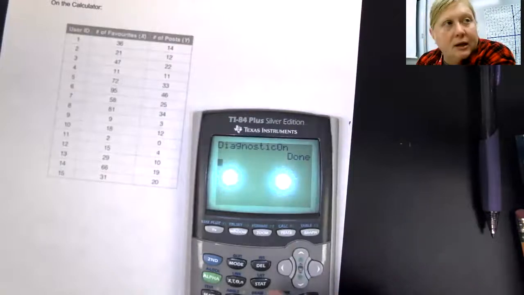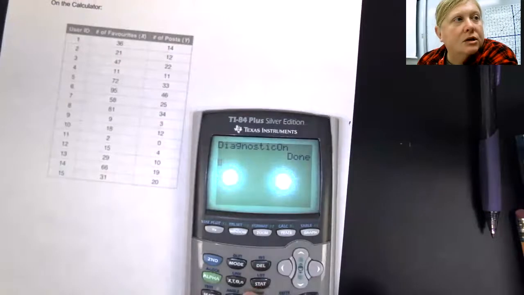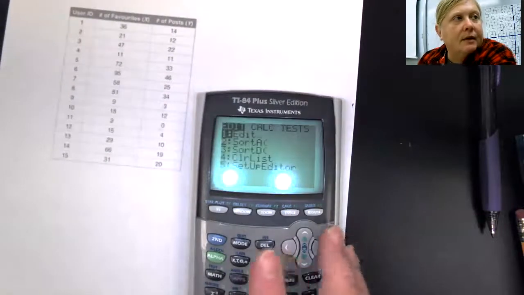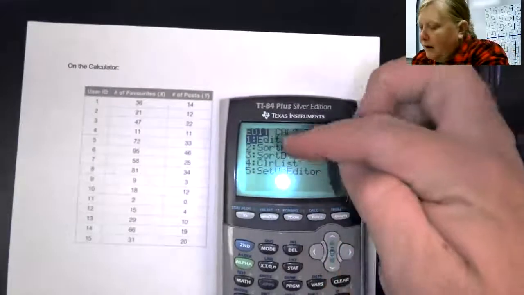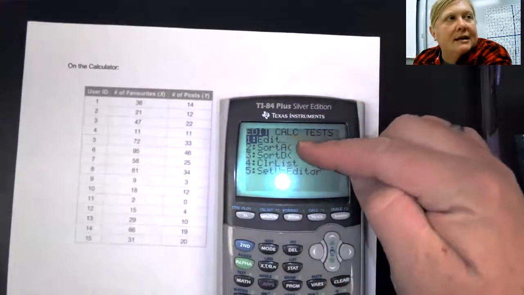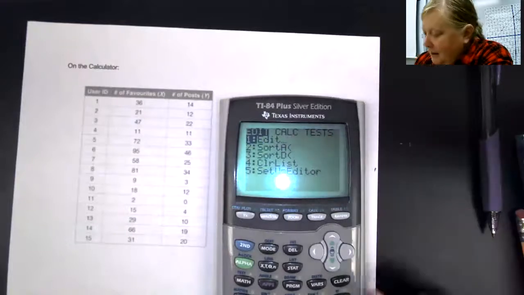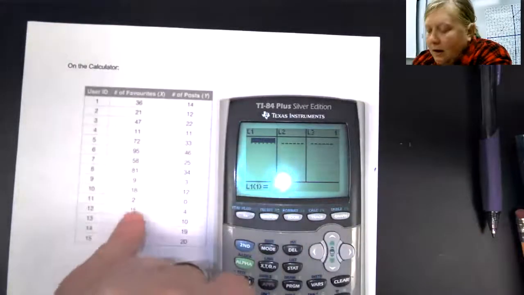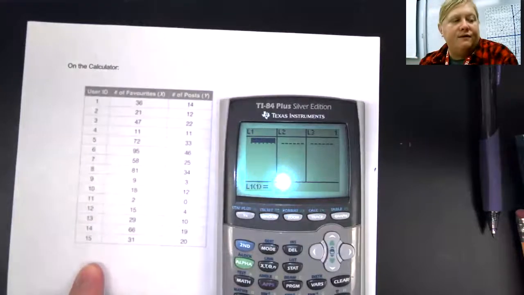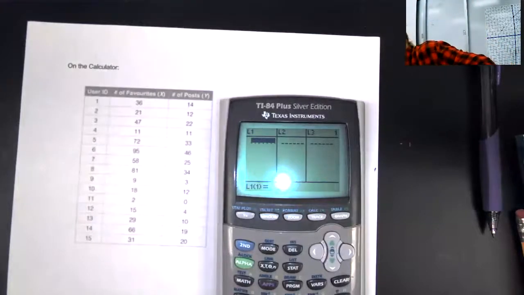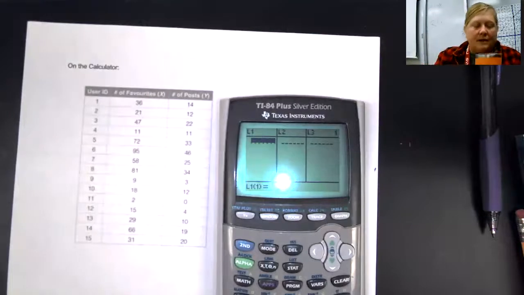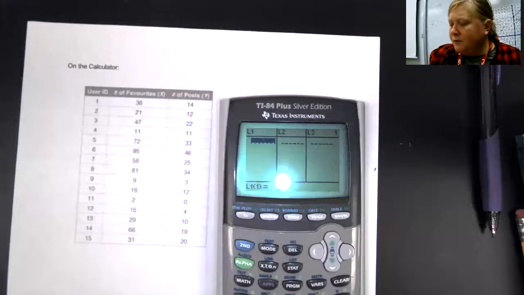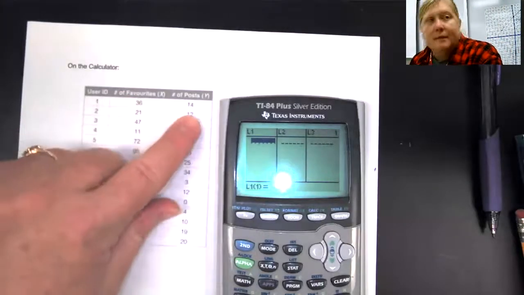All right, in order to put in your values, you want to go to the button that says stat. So go to the stat button. You're given edit, calc, or sort. So we want to go to edit because I want to put in list 1, list 2. I'm going to put in my values here. Now this set of data is the number of favorites on Facebook versus the number of posts. So they're trying to see if there's a correlation between the number of favorites and the number of posts that you have. Okay, so these are going to be your X values. These are your Y values.